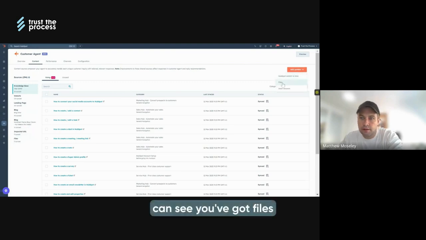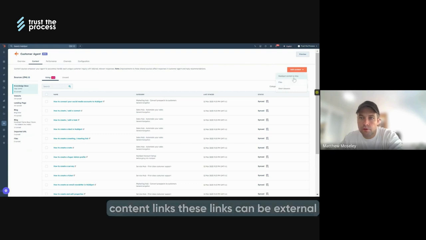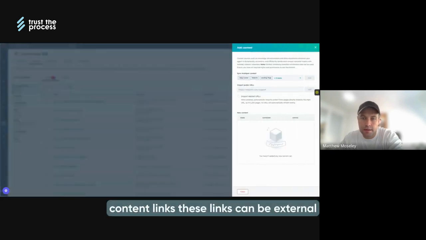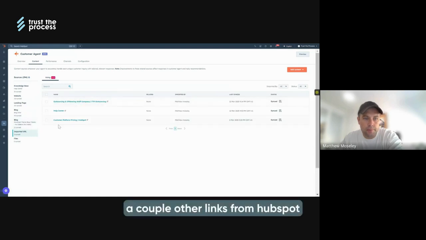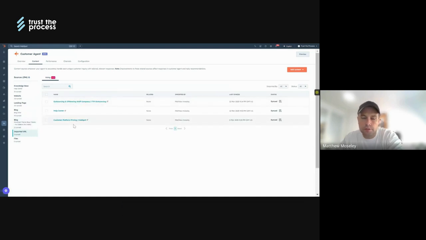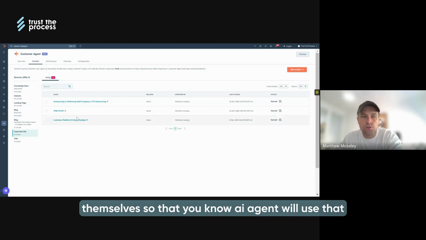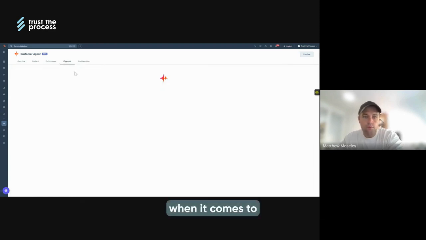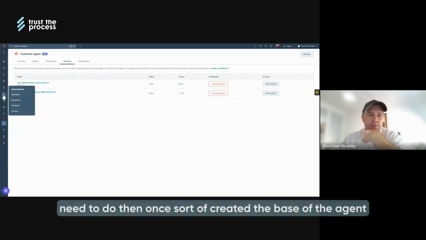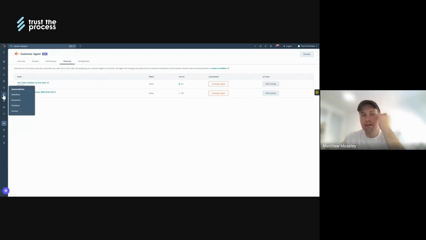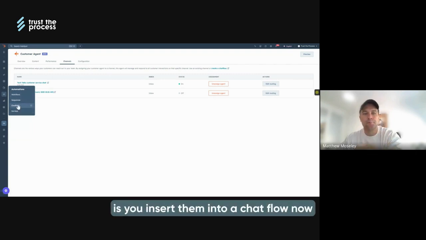As you can see, you've got files, content, and links. These links can be external URLs as well. And so you might have noticed I've imported and added in a couple of other links from HubSpot themselves, so that the AI agent will use that. When it comes to channels, basically what you need to do, once you've created the base of the agent, is insert them into a chat flow.